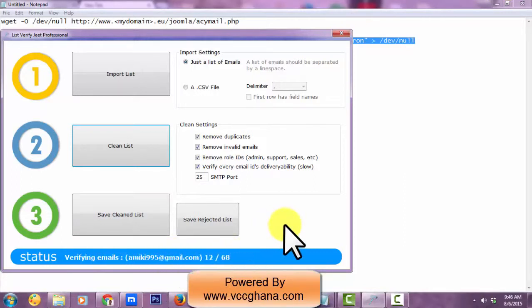So usually I would advise you upload a maximum of 100,000 emails in your list. It shouldn't go more than that so that it won't be too much for the server. Okay, so it will take a few minutes depending on the number of your emails. Then it will clean everything. Then it will give you the good ones. The bad ones, it will take out. You can see it will remove duplicates and invalid emails. You can check the admin roles and ID. You can verify it and all that.